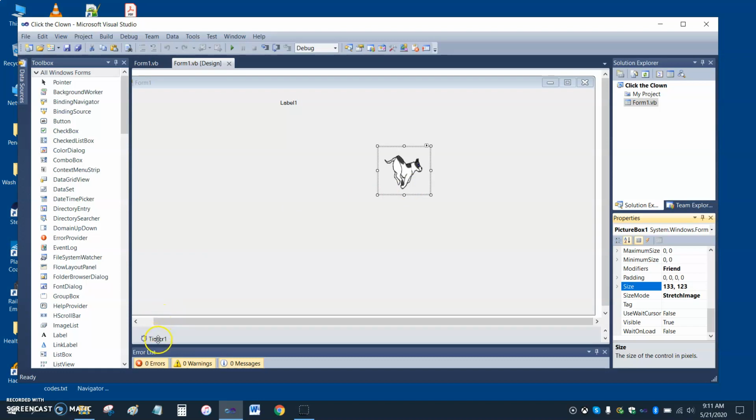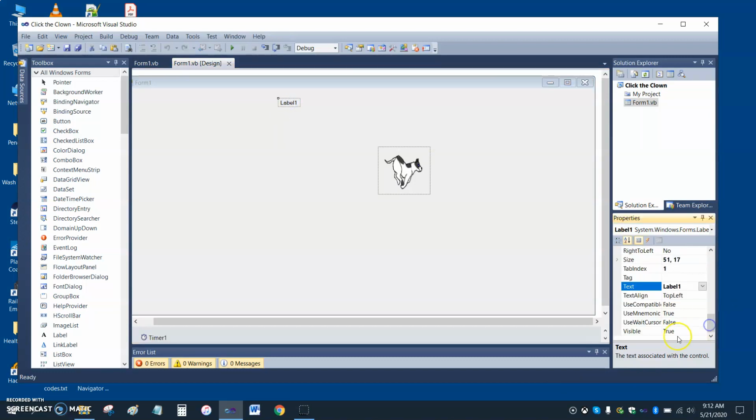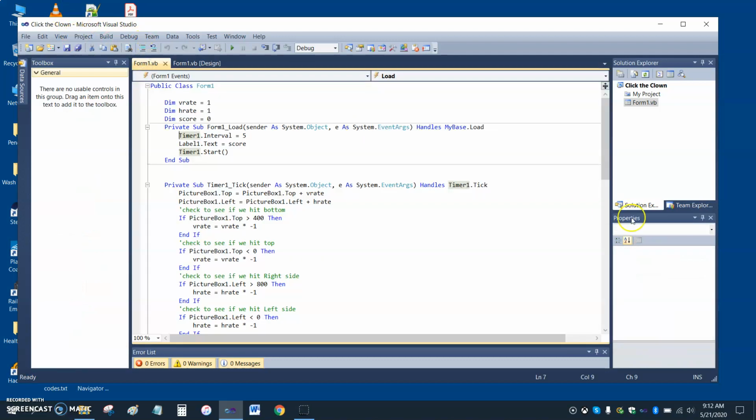And you want a timer. The timer, don't worry about setting anything in here. We did that before, and I'm going to show you that you can also set it in code view. Oh, and a label. We want a label here. Label 1. You just keep that to true. You can set it to 0 if you want. I think we do it in the code anyway.